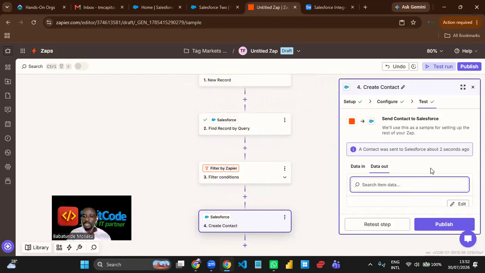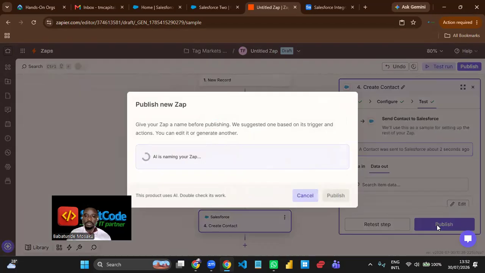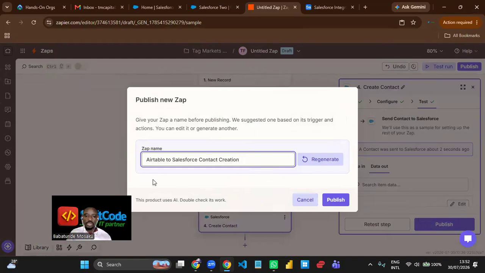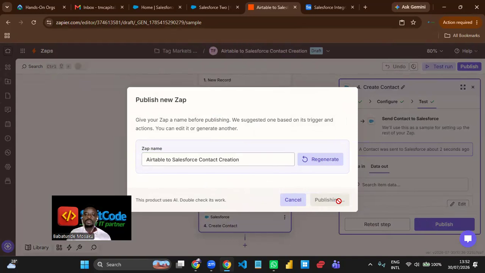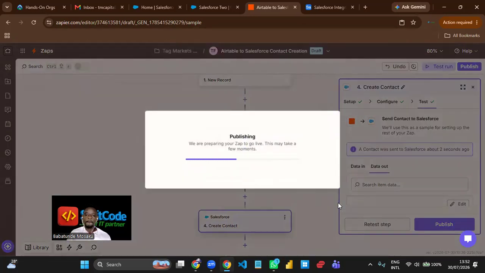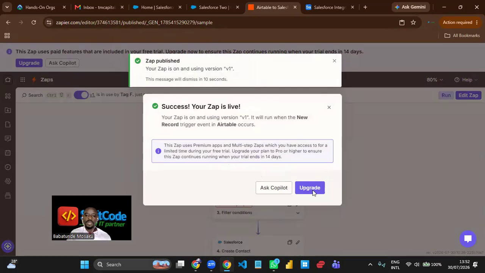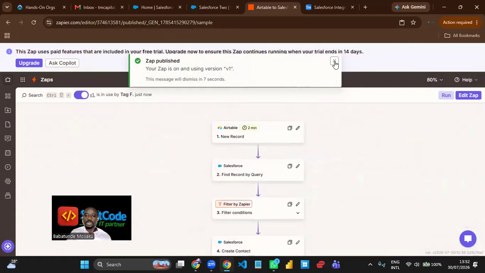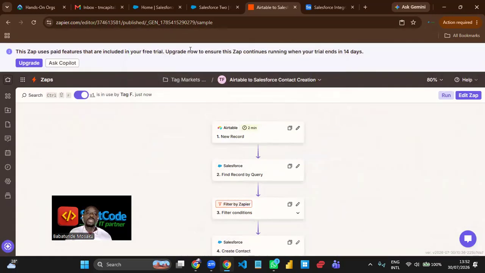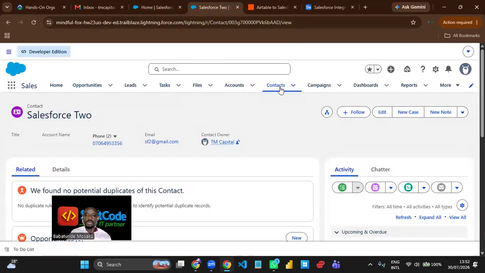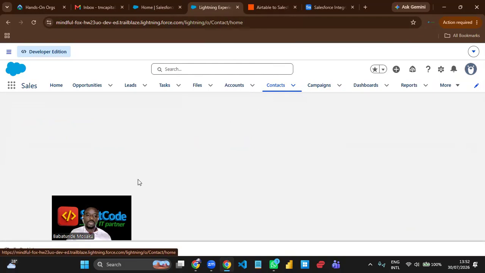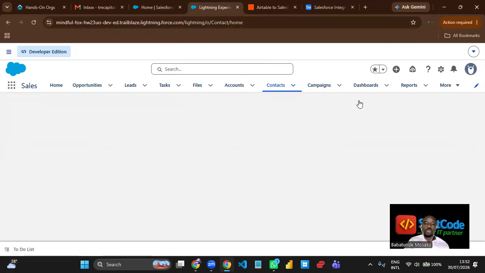If it goes right, it passes. Okay, great. Let us click on publish now. Airtable to Salesforce contact creation is a good name. Let's publish it. Now that we have done that, let us go and check if a contact has been created on Salesforce. It should be Airtable record one.